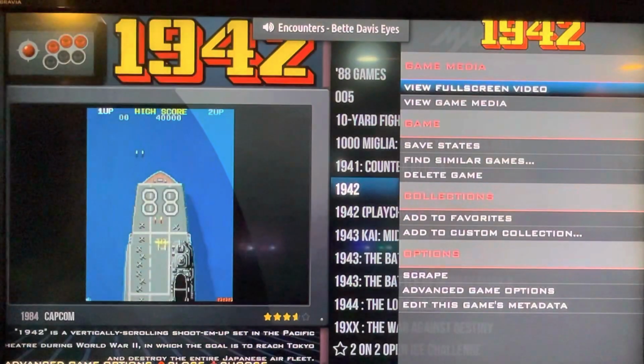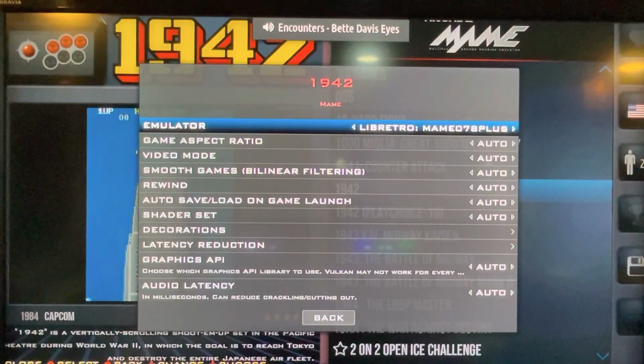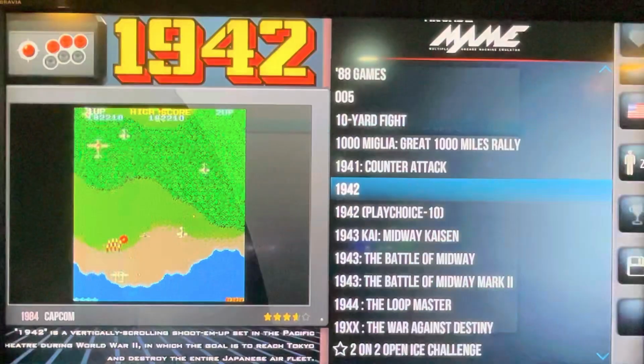Now let's hold down B again. We'll go to advanced game options and let's go to MAME 78 Plus. This one works a lot, so we'll try that.